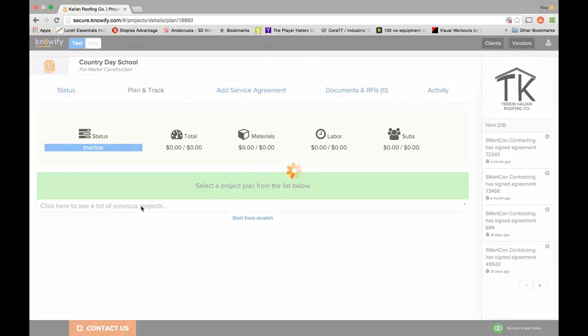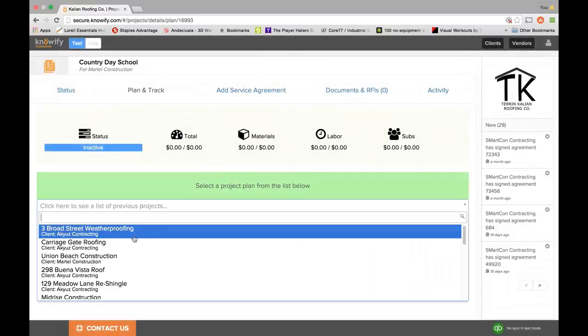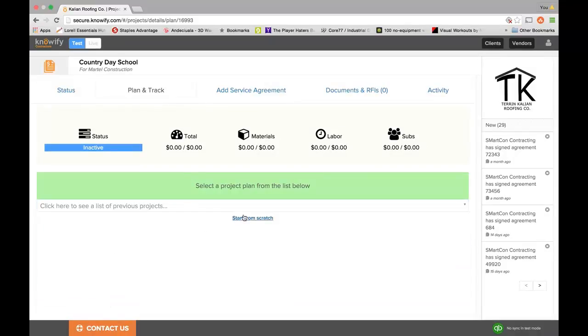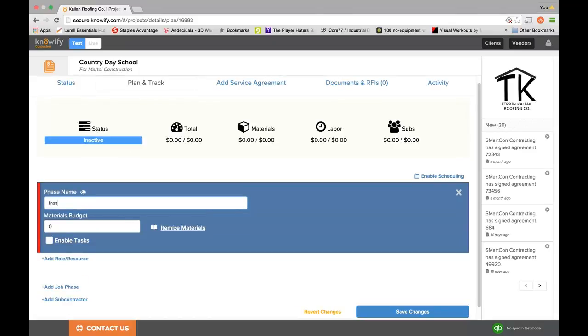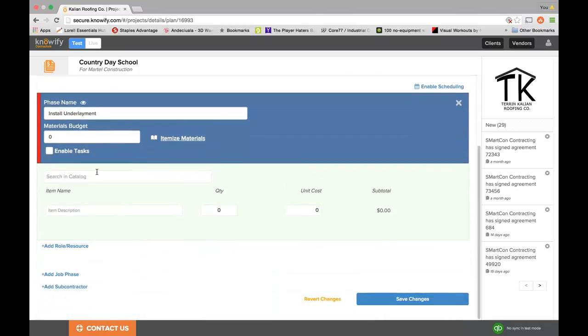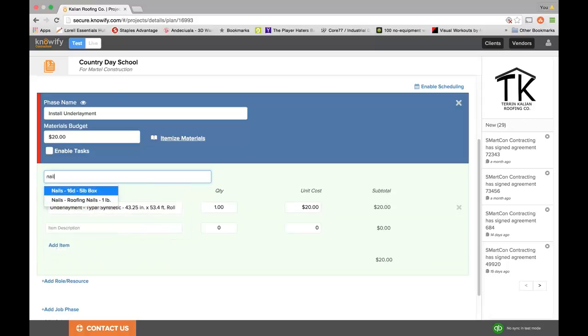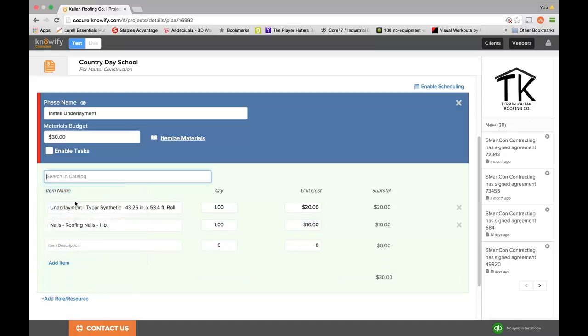I could use old project plans as templates so I don't have to rebuild from scratch every time. Or I could just start by adding a job phase. We'll start by adding a phase for installing our underlayment. I can put in an overall material budget, or I can go in my catalog and search for some underlayment, maybe some roofing nails, and then write in how many of each of these I need, and it'll put together the materials budget for me, so when I purchase, it'll have a better guide to go on.